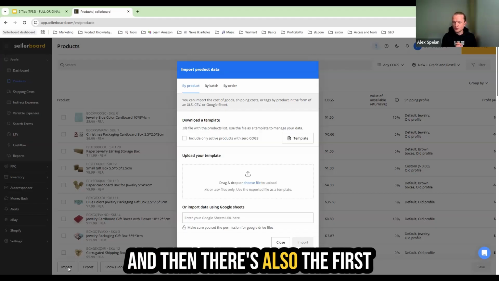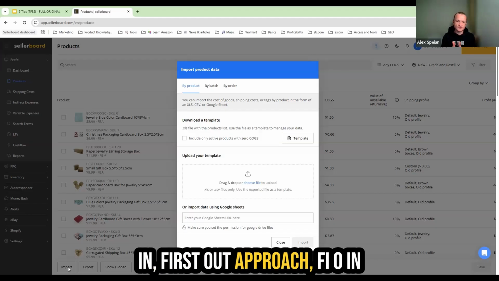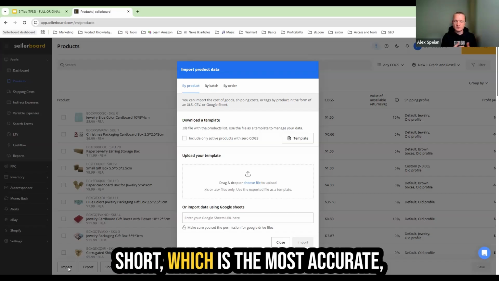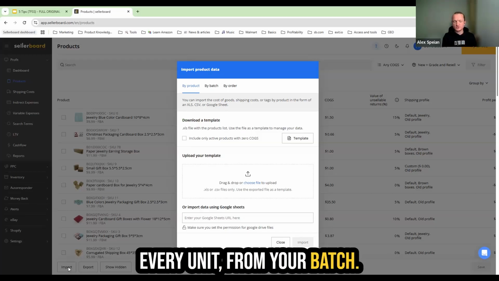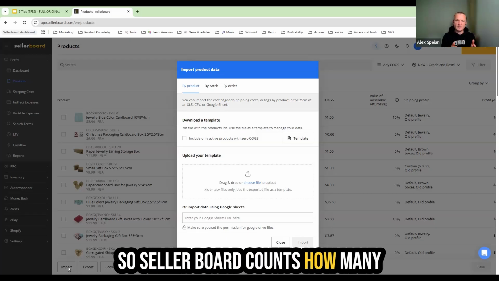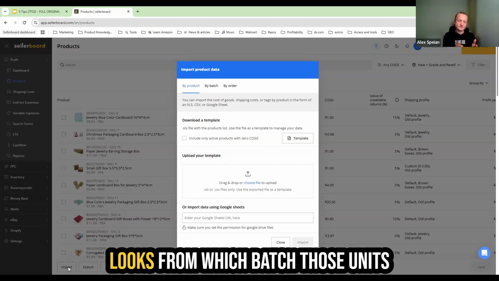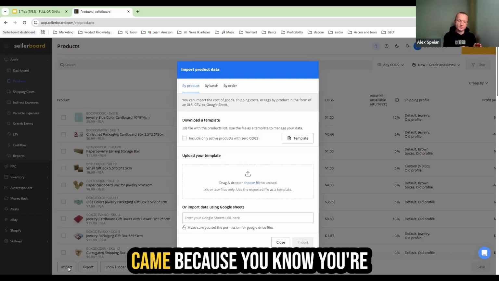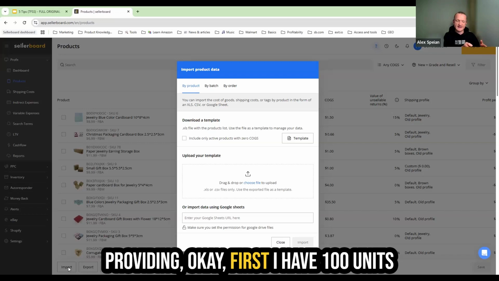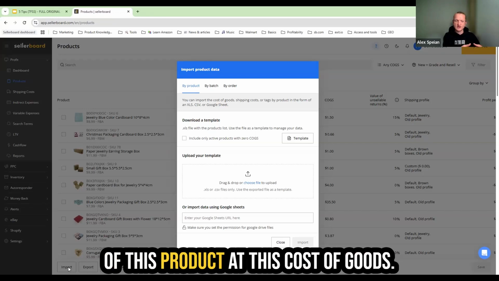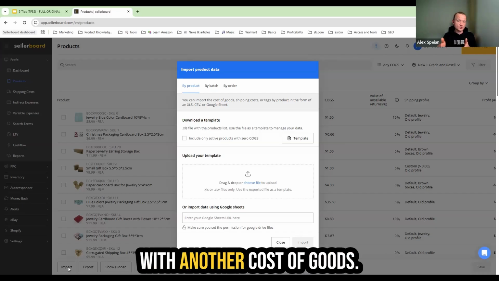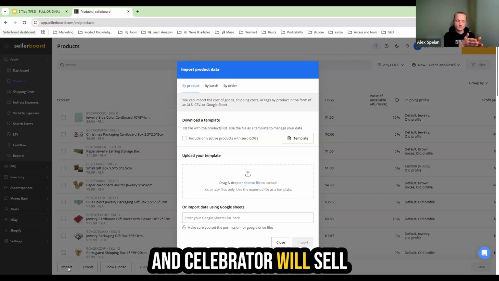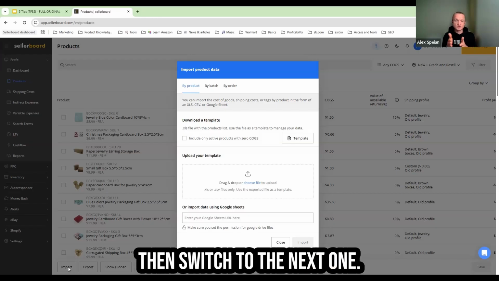And then there's also the first in, first out approach, FIFO in short, which is the most accurate because you literally account for every unit from your batch. SellerBoard counts how many units have been sold, and then it looks from which batch those units came. You're providing, okay, first I have 100 units of this product at this cost of goods, and then I also sent in 200 units with another cost of goods, and SellerBoard will sell out the first batch first and then switch to the next one.